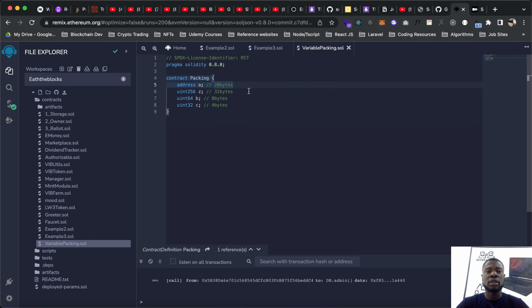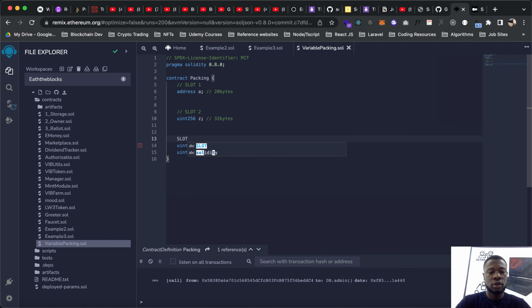All right, now let's look at what we have on the screen. We have address, which is 20 bytes. We have uint256, which is 32 bytes. We have uint64, which is 8 bytes. And we have uint32, which is 4 bytes. Now, you already see that these are occupying 3 slots, right? So let me come here and say slot 1, slot 2, and here is slot 3. All right, let's comment this.